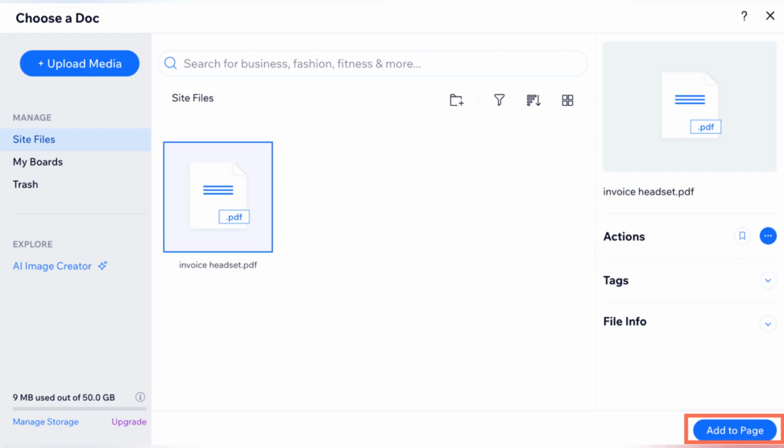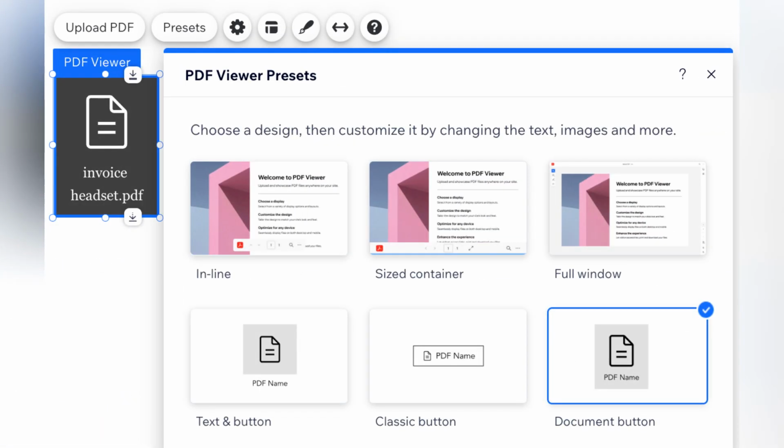The final connected step is choosing how the PDF looks and functions. Click the app and select Presets. Wix gives you 6 different ways to display the file. If you want people to read it directly on your site, choose the inline or full window presets. If you just want a clean way for them to download it, choose the document button or text button presets.